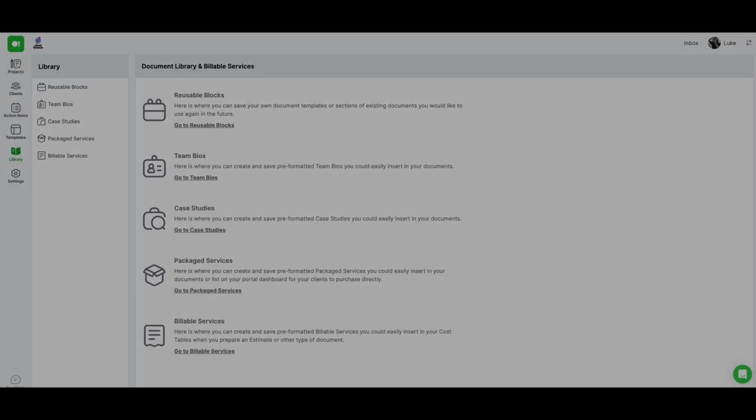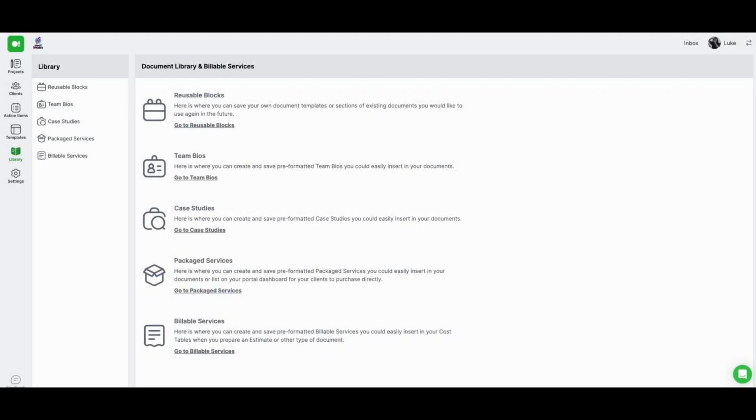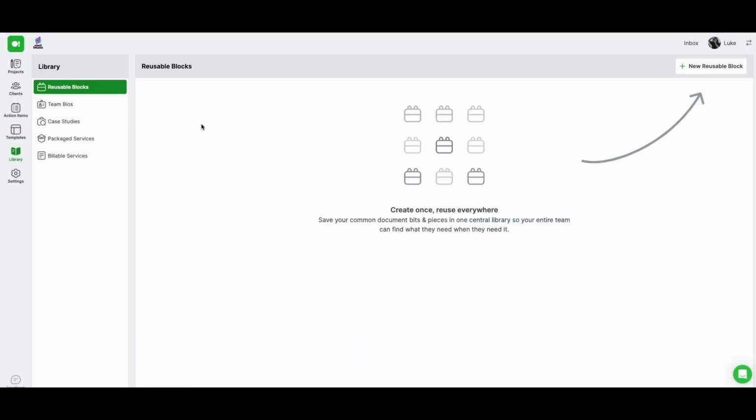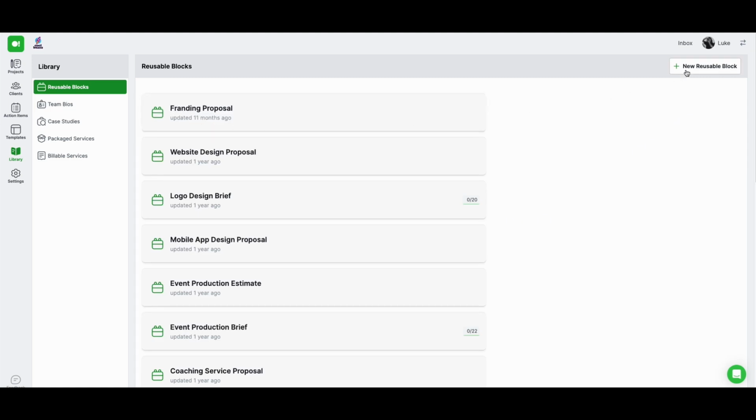One last thing to look at: reusable blocks. You can find them in the content library as well. Reusable blocks allow you to save parts of your documents as blocks that you can use in other projects. Essentially custom templates for document sections or even entire documents. Navigate to reusable blocks from the side menu.